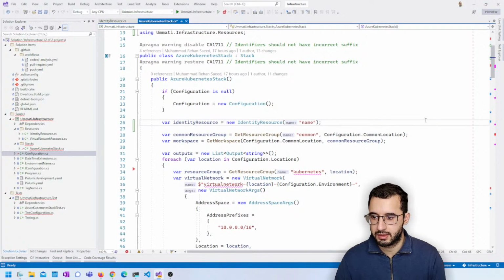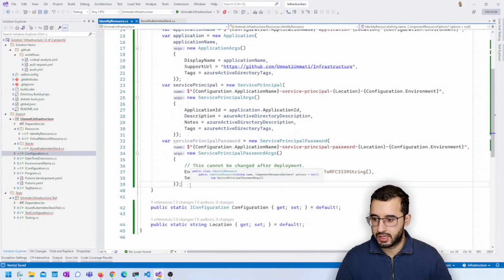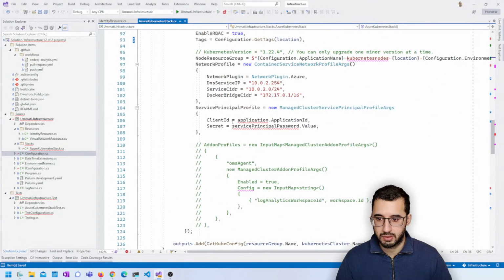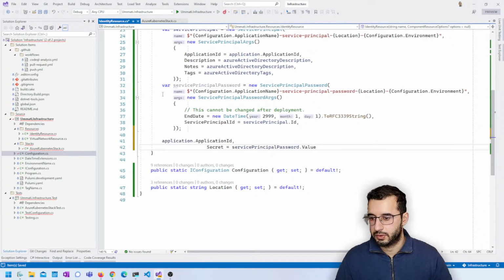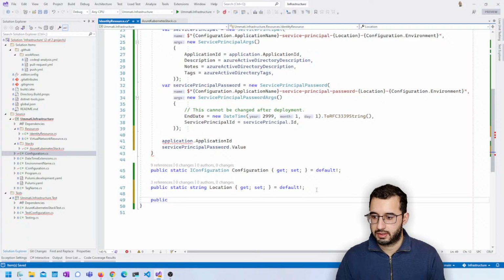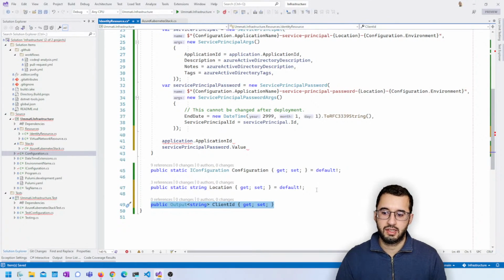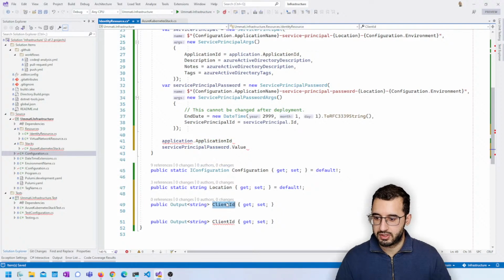I think we don't need the name. We do need to set an output. So we should do that. Specifically we need the application ID and service principal password. We need these two guys as outputs. So public output string application ID. We call that client ID. I don't know why Azure uses so many different names for different things. They use client ID, application ID, and several other bits and pieces, all to mean the same thing. And this is the client secret.